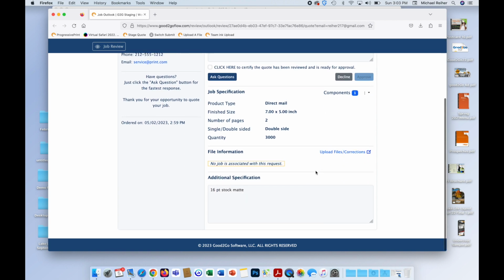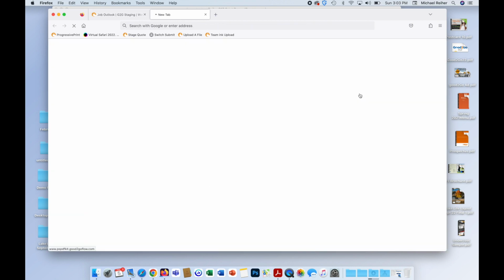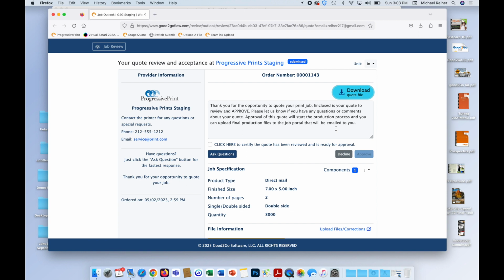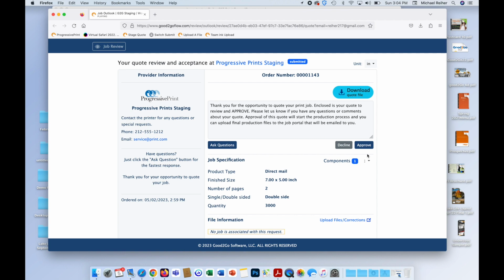Now they get to review everything here. They can then download the quote and check it out. In this case, we think everything is okay. They'll certify that that's good to go, and they have approved it. There we go. So now that job is approved.